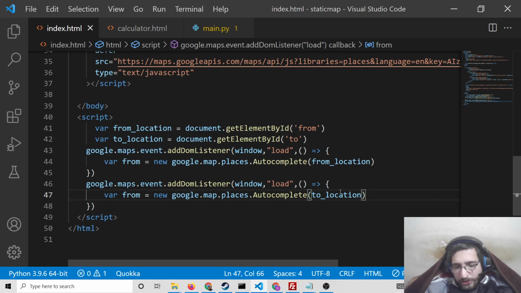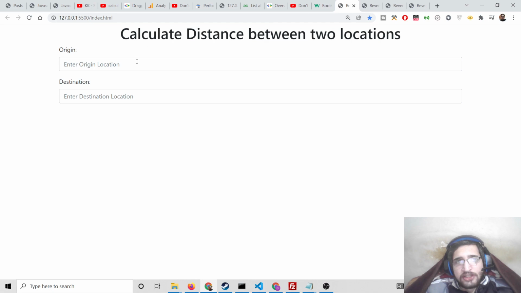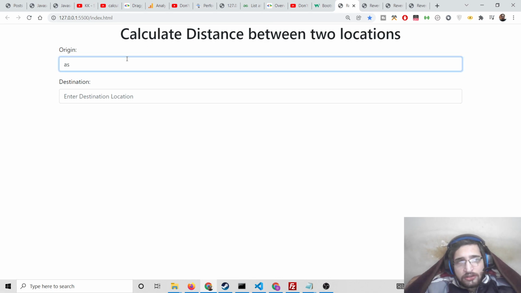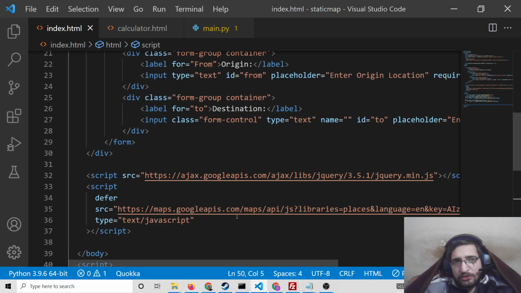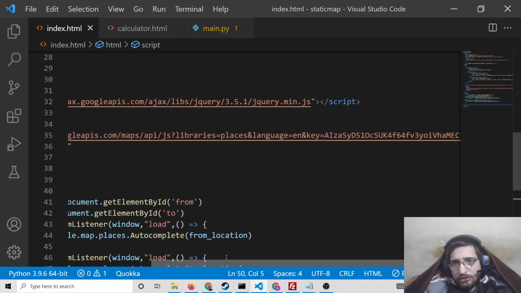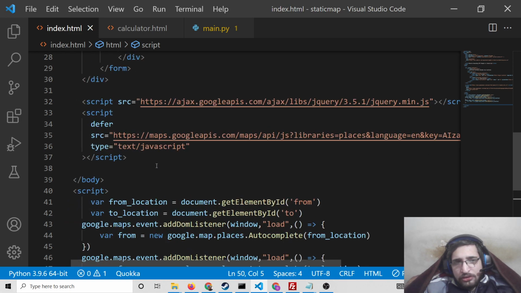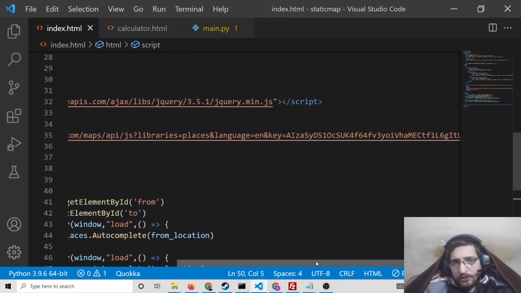Now what we need to do is, once again, if you type anything here, you will see the autocomplete is, it is saying Google is not defined. Let me just see what is going on. It is saying Google is not defined.